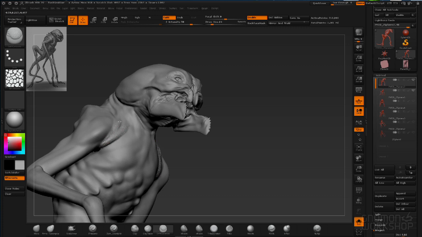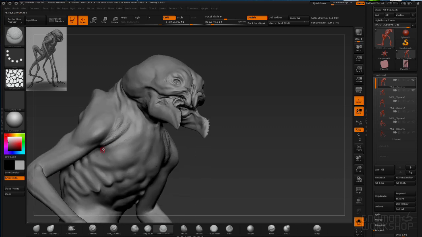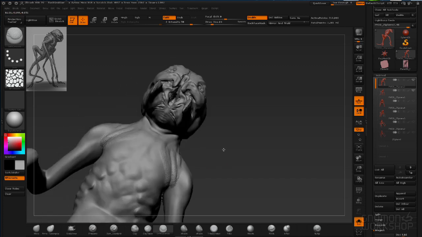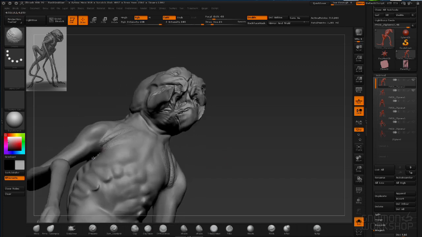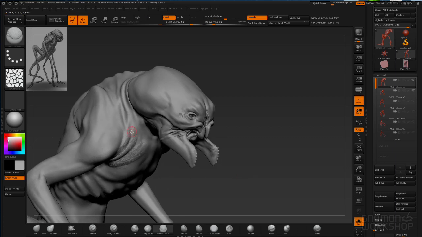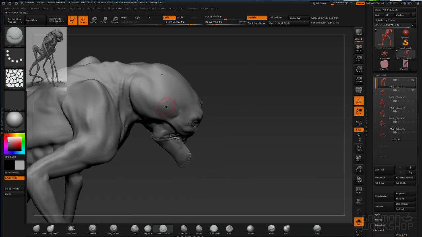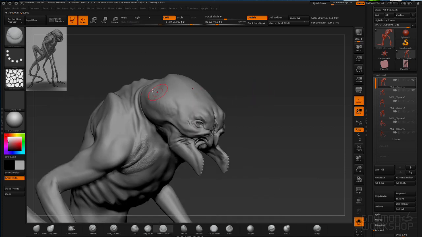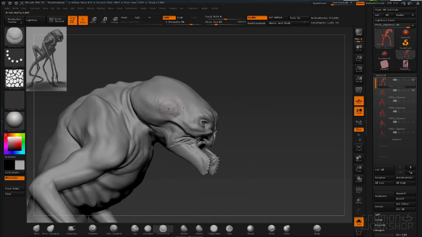There's something very liberating about working with Dynamesh, especially after laying in all of your forms. It's like now you've earned it. Everything is nice and organized. I can play around with adding interesting details and ripples in the skin here.